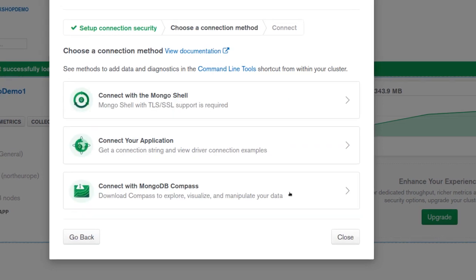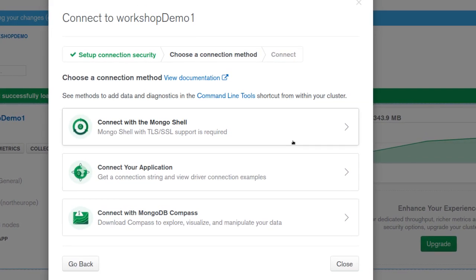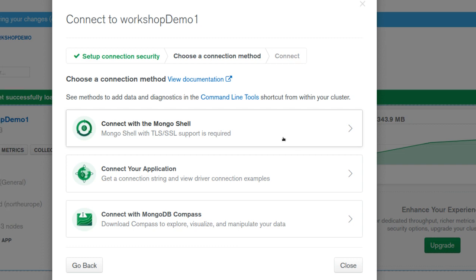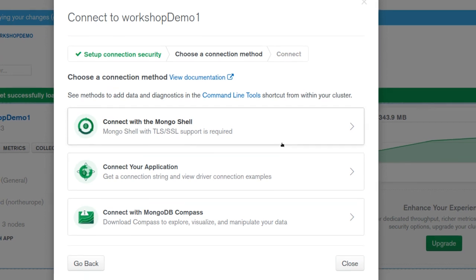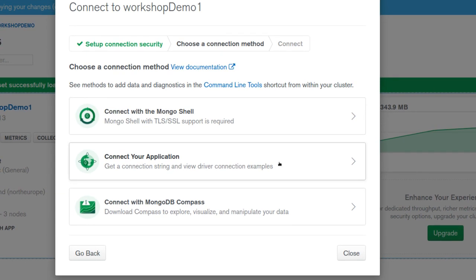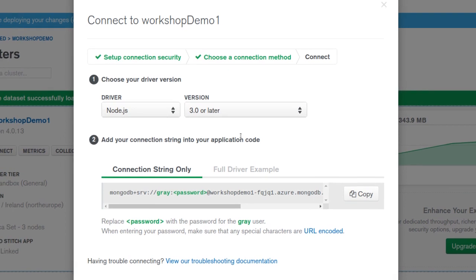Okay, and then, anyway, once you've set a username and password and you've added a whitelist IP, you're given 3 different connection methods. So you can connect via the Mongo shell. That was what we did earlier in the terminal. You can connect via your application, and that will give you some other options.